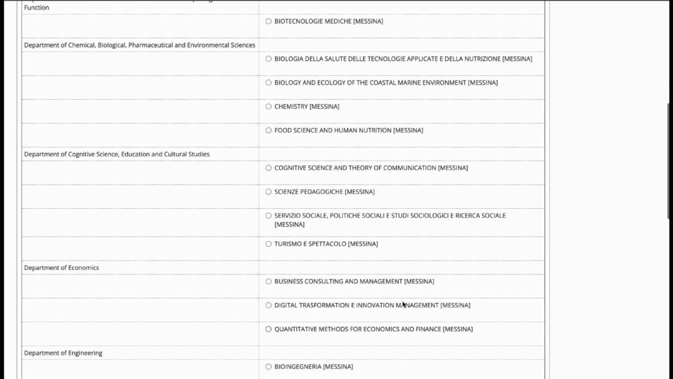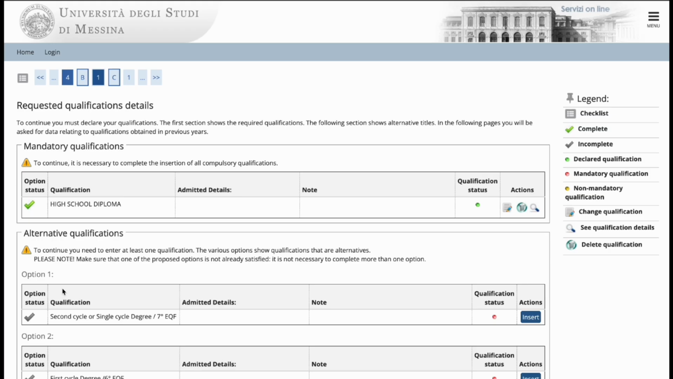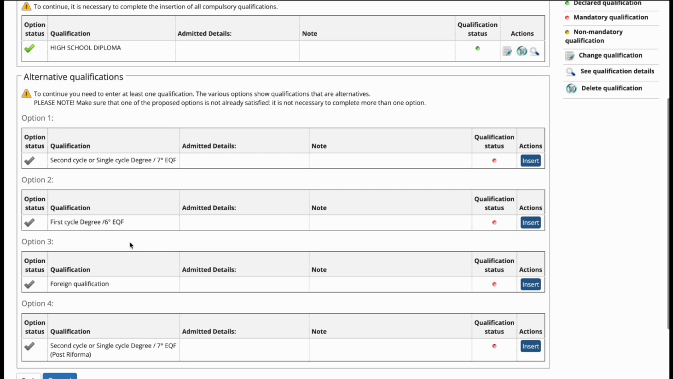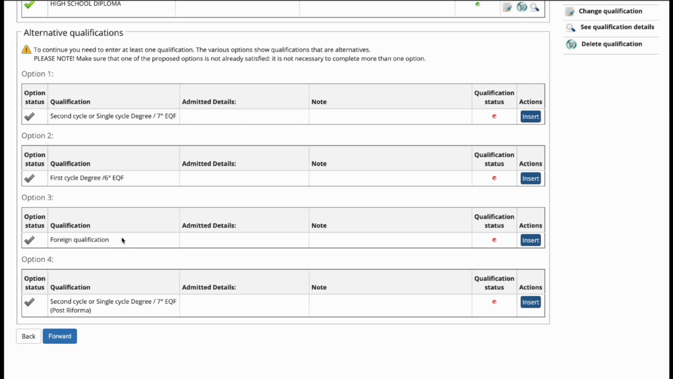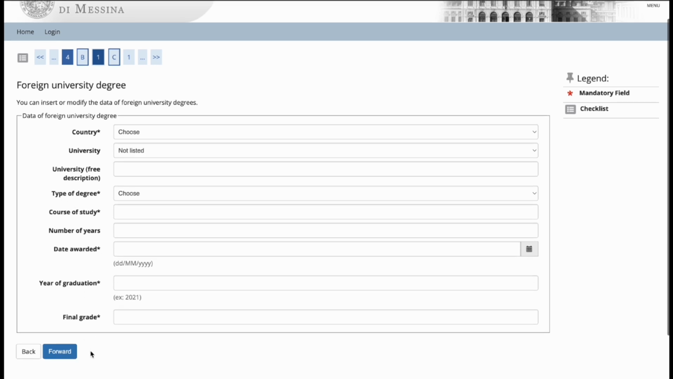In this case, we will choose cognitive science and theory of communication. Go forward and confirm. When you are now in this section, you are to upload your bachelor's under this section entitled Foreign Qualification. Once you select Foreign Qualification and you are now uploading your document, you are required to complete all of these different sections concerning your bachelor's program. Once you have done that, go forward.